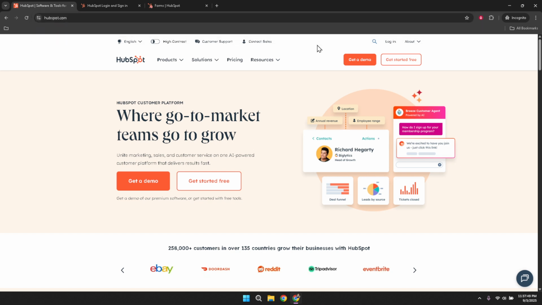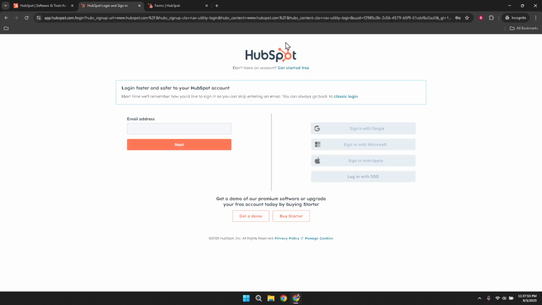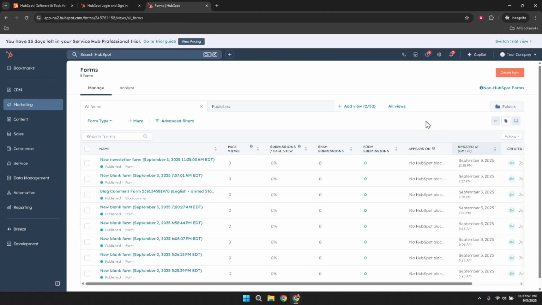Once you're on the HubSpot homepage, look up to the top right corner. You'll see the Login button. Go ahead and click that. This will direct you to the Sign-in page. Here, if you already have a Google account connected, it's easiest to click on Sign in with Google. You'll then select the appropriate account from the list that appears. This method not only saves you time, but ensures a secure transfer of your login credentials through Google's authentication.